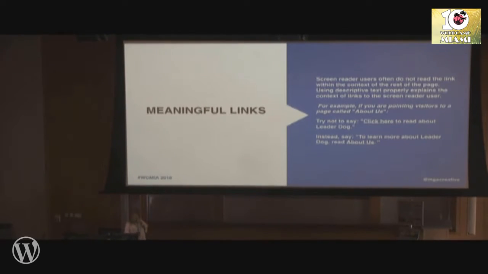So, meaningful links. Screen readers. Unfortunately, there's lots of screen readers out there. Your phone has it built into it. Your tablet has it built into it. Some people download free ones off the internet. Some people pay lots of money for them to read the web pages to them. Unfortunately, there's no set standard on what they support. So if you go and look at a grid of what every screen reader supports, they're all over the place.